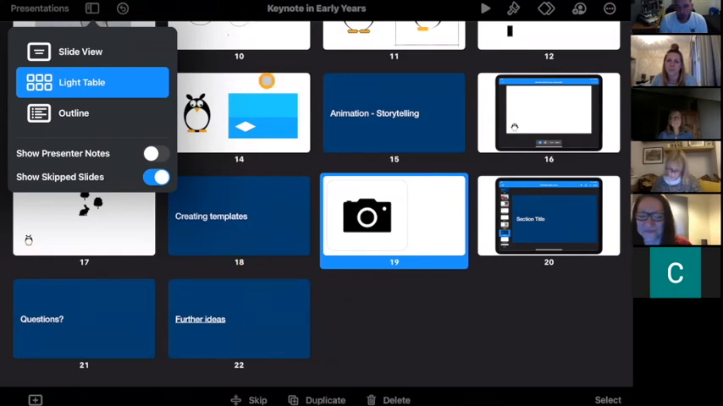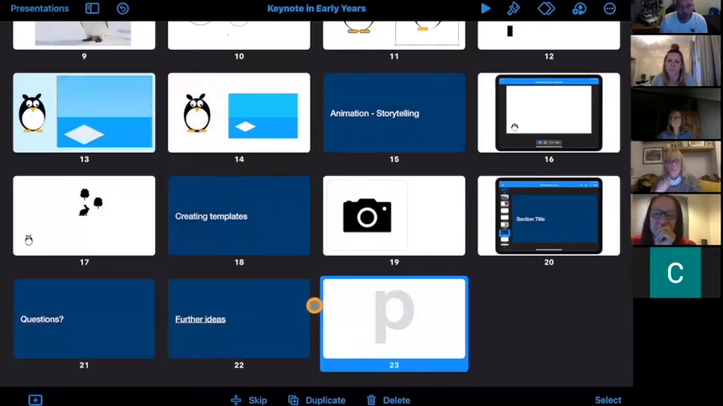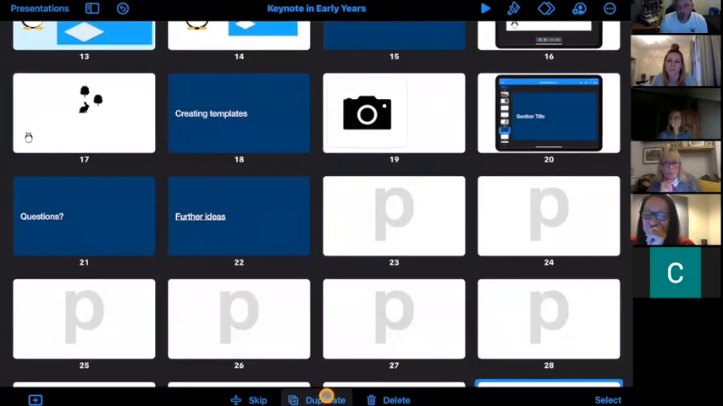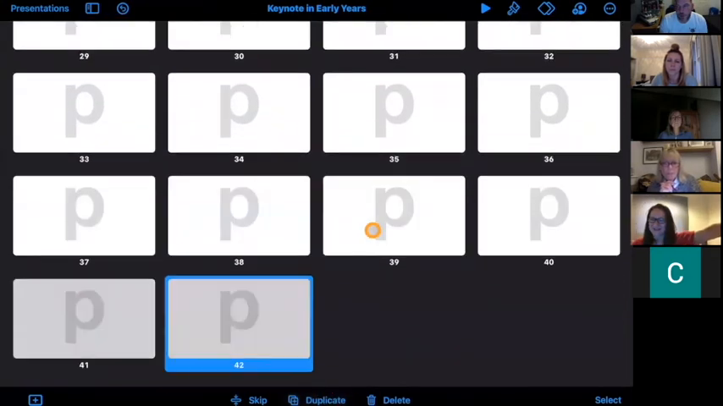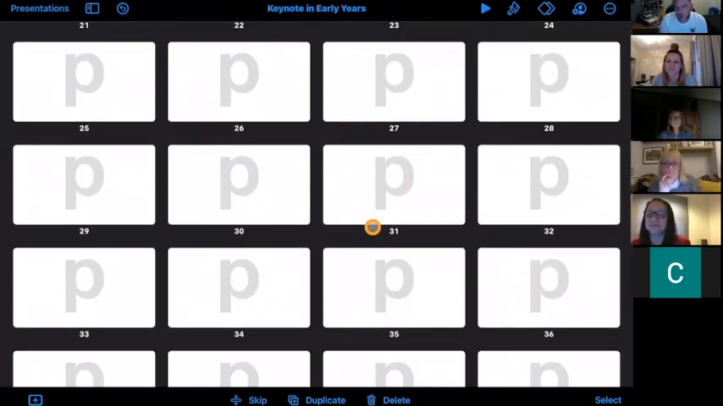So if you ignore 1 to 22, because that's my presentation, if I add this letter formation in, and then if I just keep duplicating this lots and lots, that's how quick it is for me to make a resource for 30 students. Now they all have that P because I want them to do letter formation.